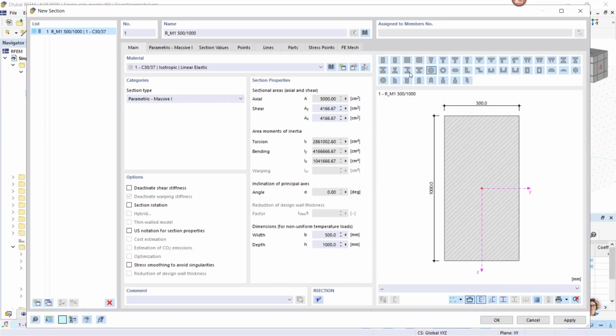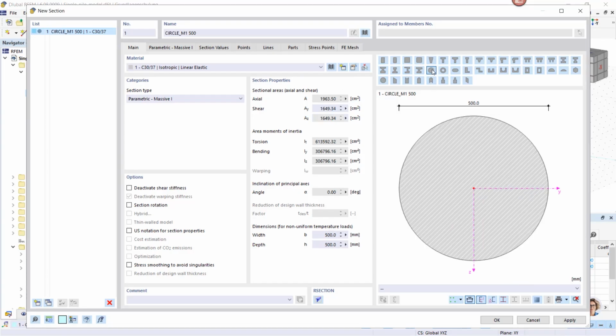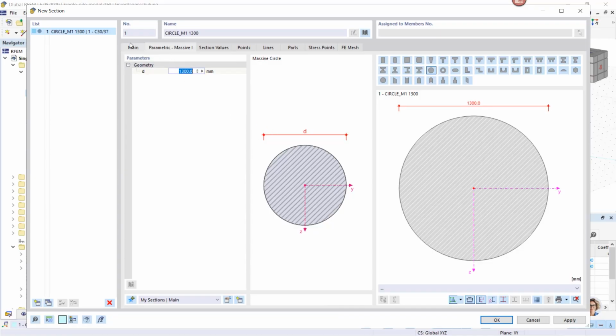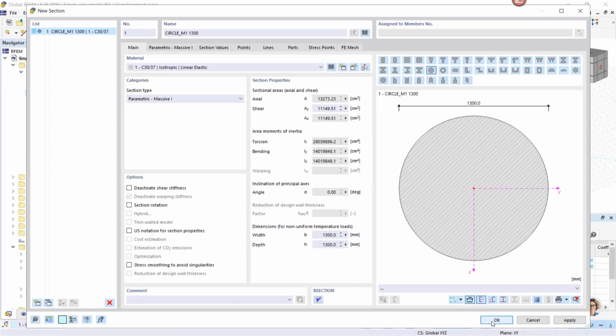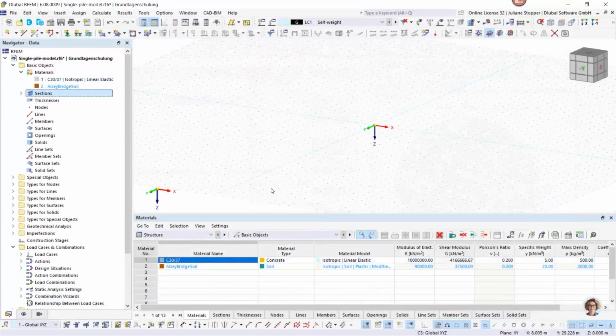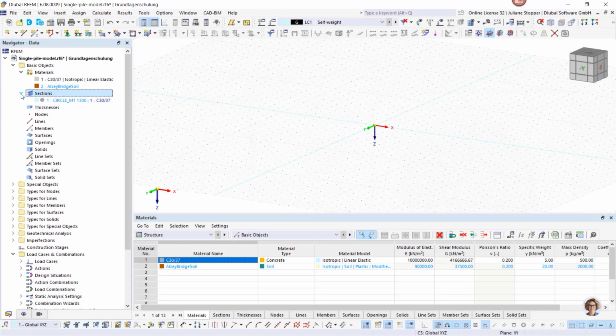Then we have a circular cross section, so I can select it here. We have several cross sections provided here that are more often used, and you can directly define the diameter here. You could also define it in the name, but this is fine for us. It shall be 1.30 meters in this example. So I have my pile defined.